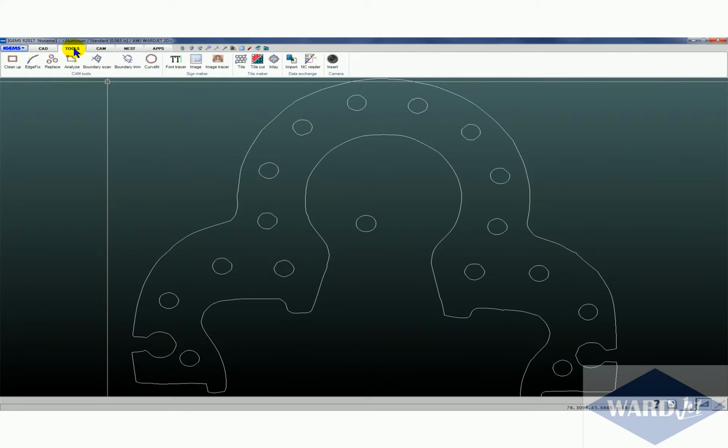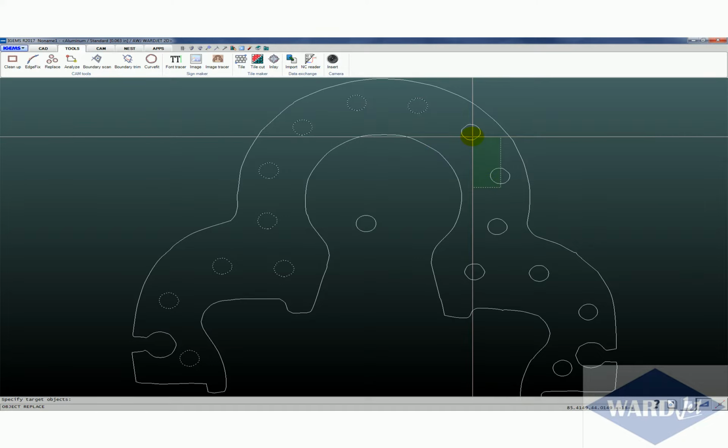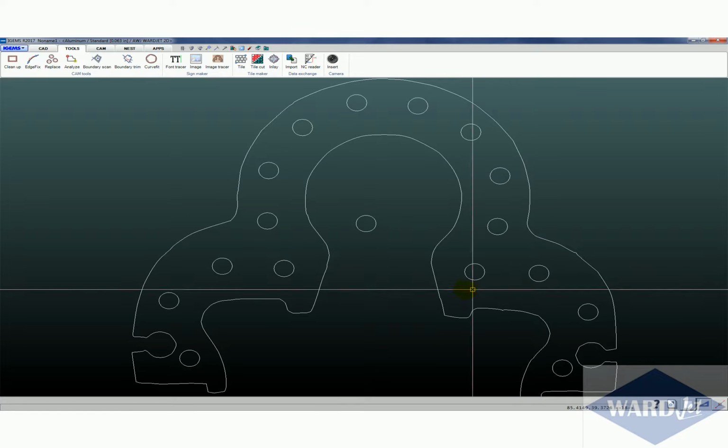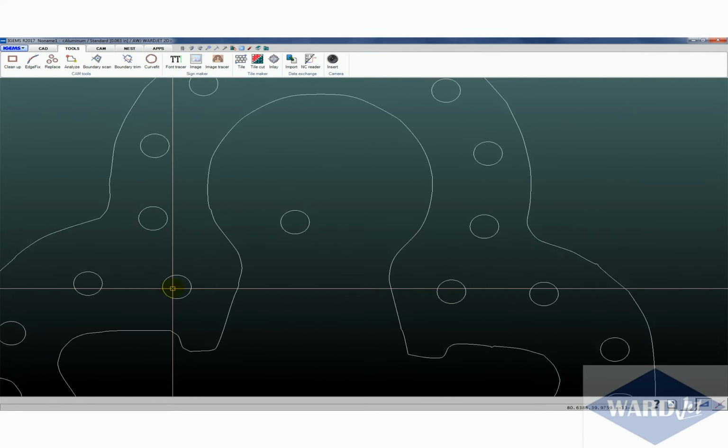And then back on the Tools tab, use this Replace command. So for this one here, click on Replace, and then down at the bottom, it says Specify Source Object. So you want to click on what you want those items to look like. This is our source object here that I just drew. And then specify target objects. You can just go around and select all the ones that you want to replace with that new circle that we drew here. So just go around and select all those. So then we hit enter, and then those will be nice round circles.